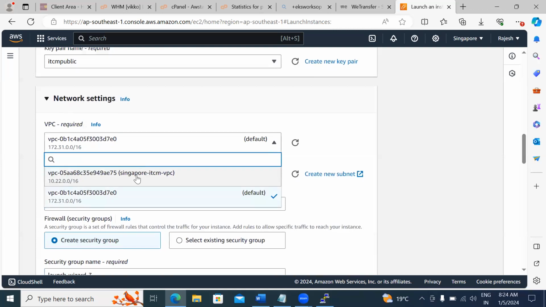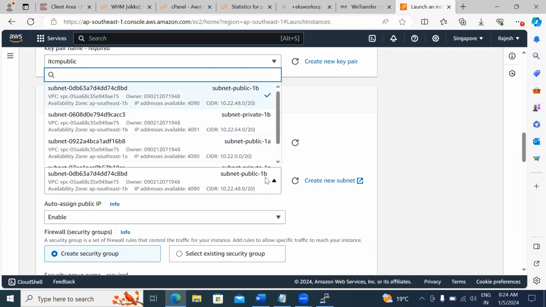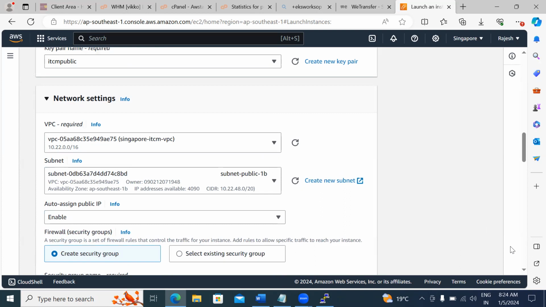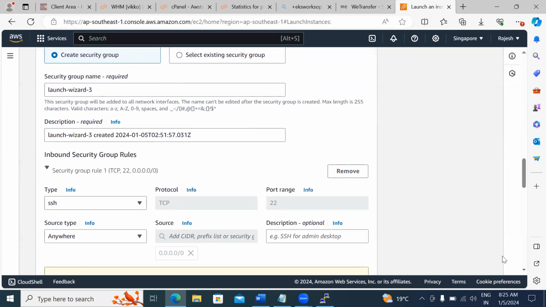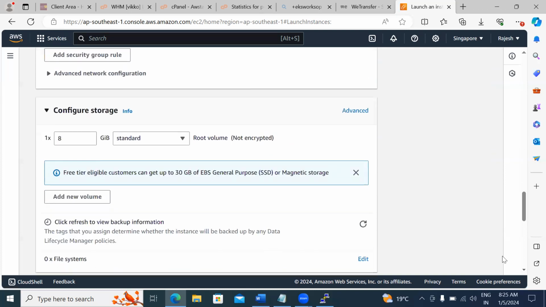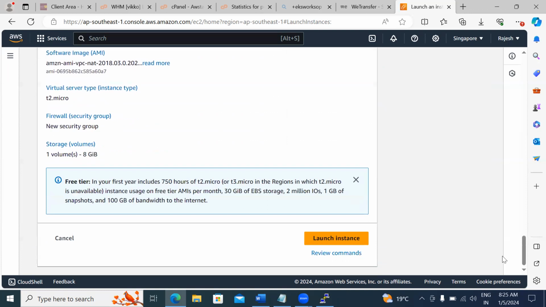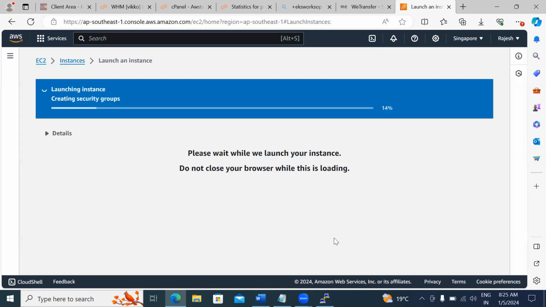So now here I'll choose ITCM VPC and either public 1A or 1B. Elastic IP is not mandatory for the NAT instance. Here this auto-assign public IP is enough for this. Then the 8 GB one, I'm going to launch the instance. So let's create this NAT.